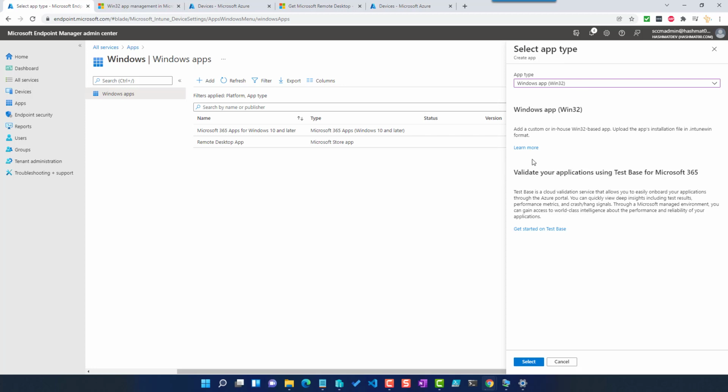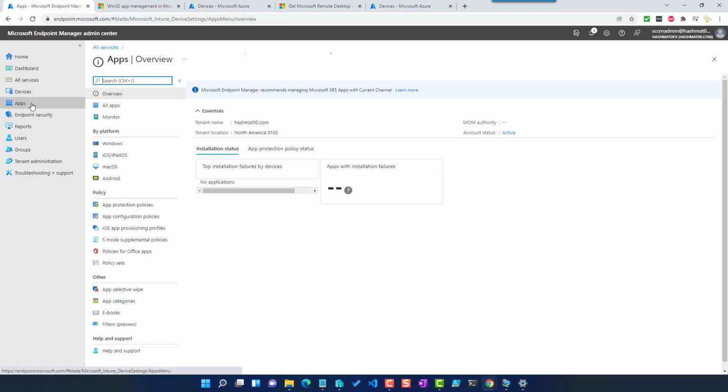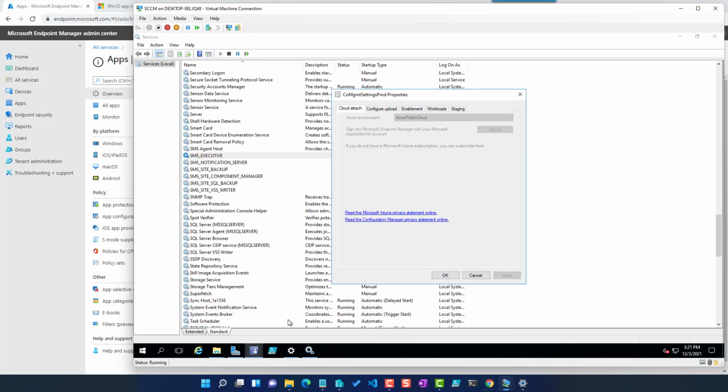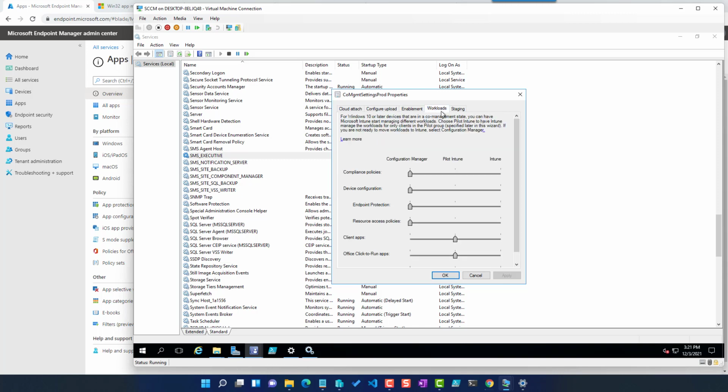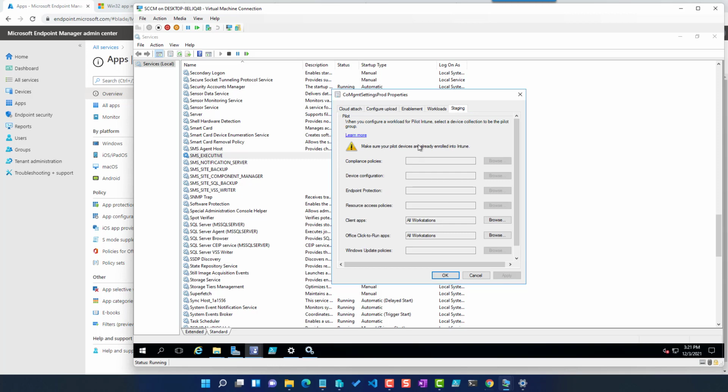And here, part of the license you get, whether E3 or E5, whatever license you have, covers the storage costs for your application. So that's a good part. You'll no longer have to validate if that package is distributed to the DP. So that's all for today on how to deploy applications. Make sure you enable co-management and the workloads you want to set up, and also the staging.